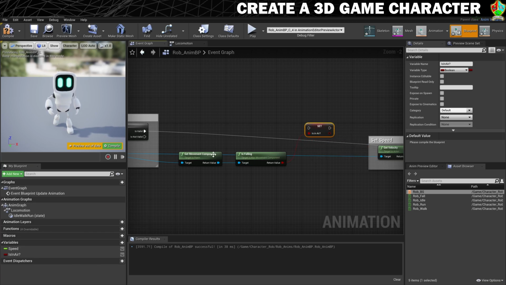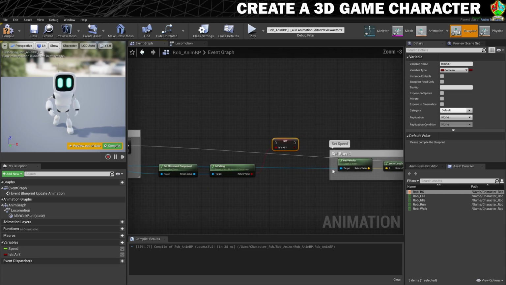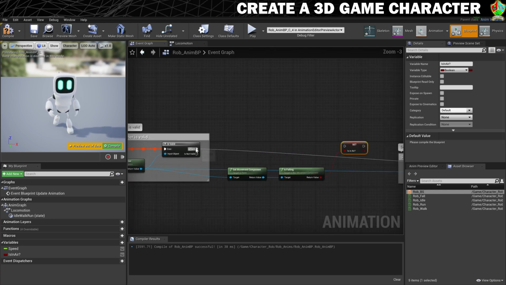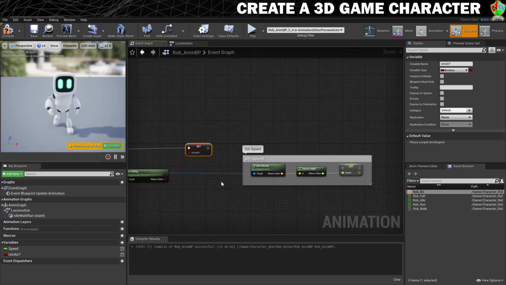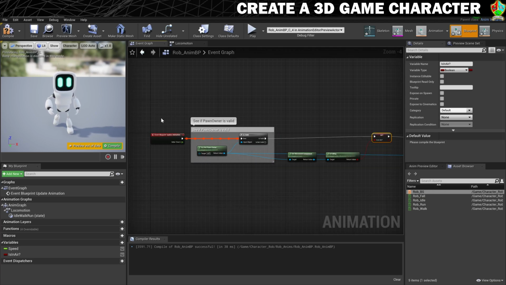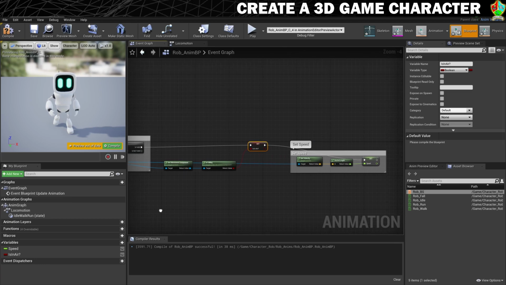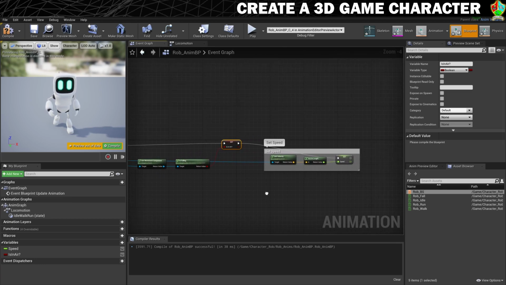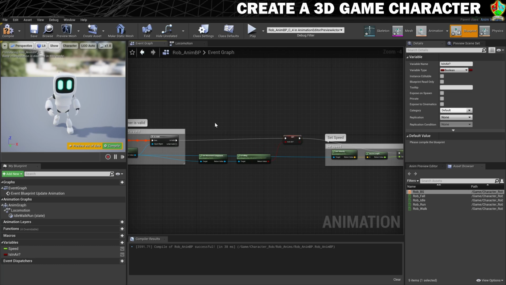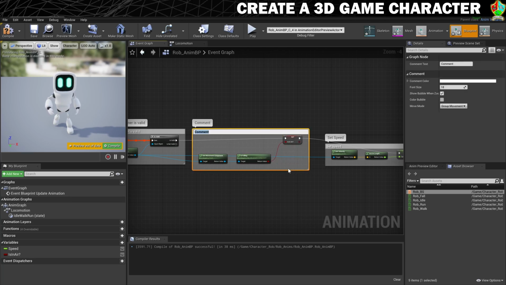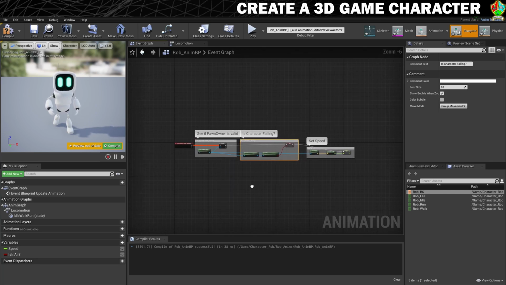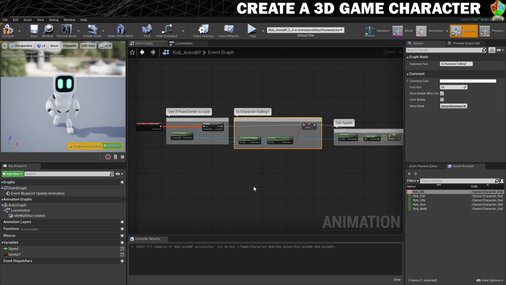And we're going to set that using this. So actually what we're going to do now is before we do the speed, we're just going to cut in with this. So we're going to take our execution from here to set that and then to set that. So what we're doing now is every time the animation blueprint is updated, it's going to check whether or not the character is in the air, and it's also going to set the speed. So let's comment this is character falling. Okay, and that is pretty much all the logic that we're going to need for this now.